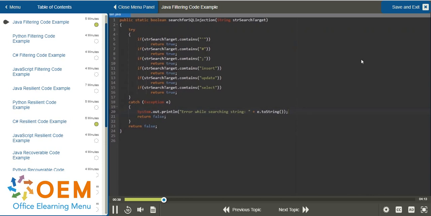Now, if you're looking closely at line 1, you'll see two things about this function. It takes in a string as a parameter argument called str search target. That's essentially the string that you would like to search for some particular value. And it returns a Boolean. Either the Boolean was found or it wasn't.